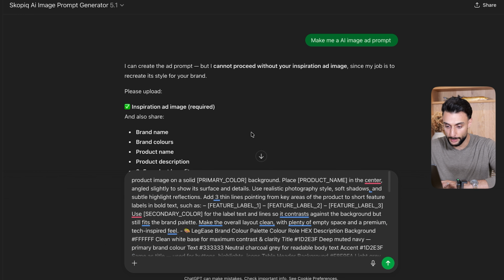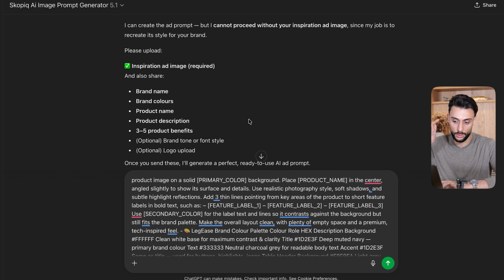Now, for me, I've just pasted this big paragraph that goes over my brand name, brand colors, product name, product description, and 3 to 5 benefits. You can clearly get all of this information from your Shopify store, so make sure you do that. Now, once you've done that, guys, you're going to want to click send.